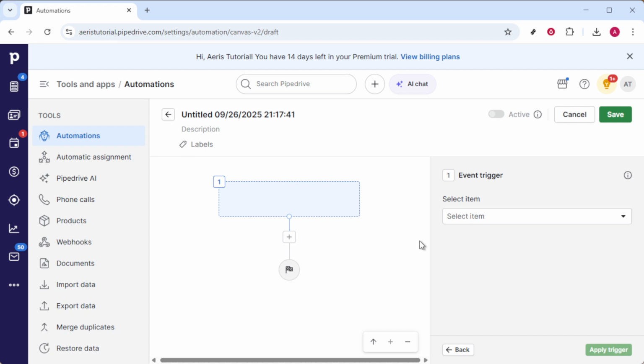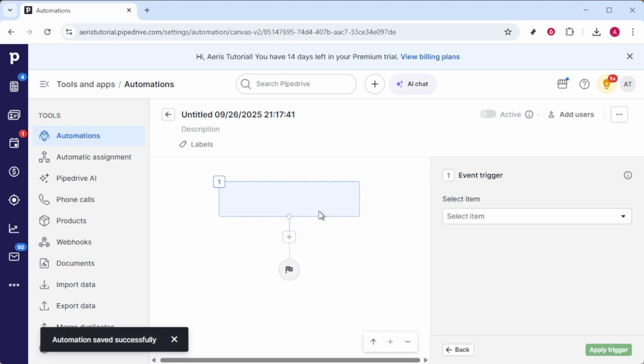And there you have it. You've set up an automated email drip campaign in Pipedrive. With these steps, you're well on your way to streamlining your email communication strategies and elevating your marketing efforts. Don't forget to monitor your campaign's performance and make adjustments as needed to optimize results.